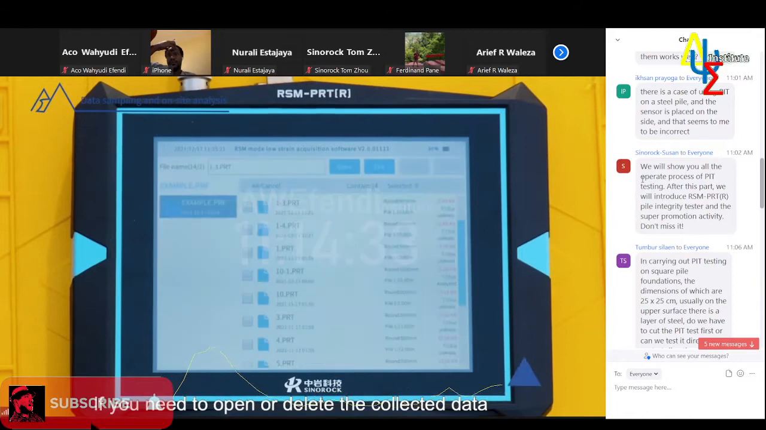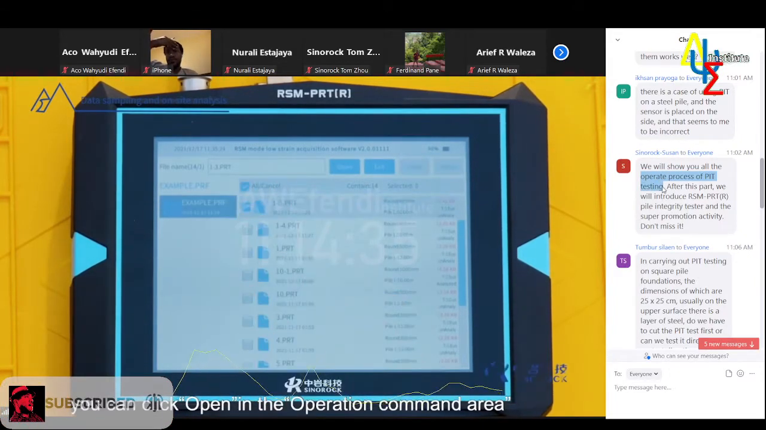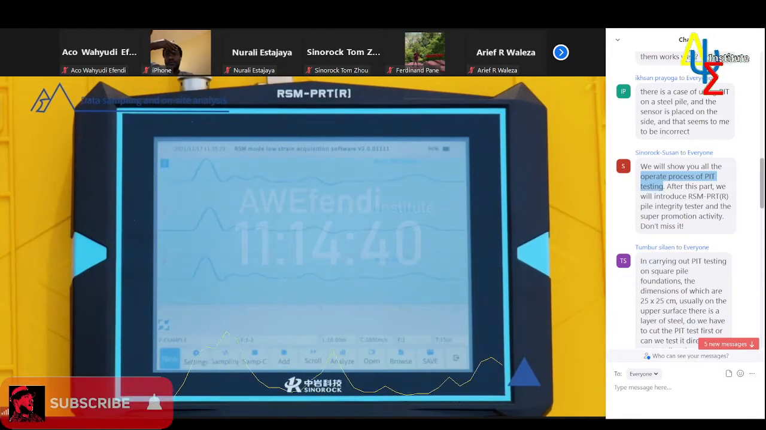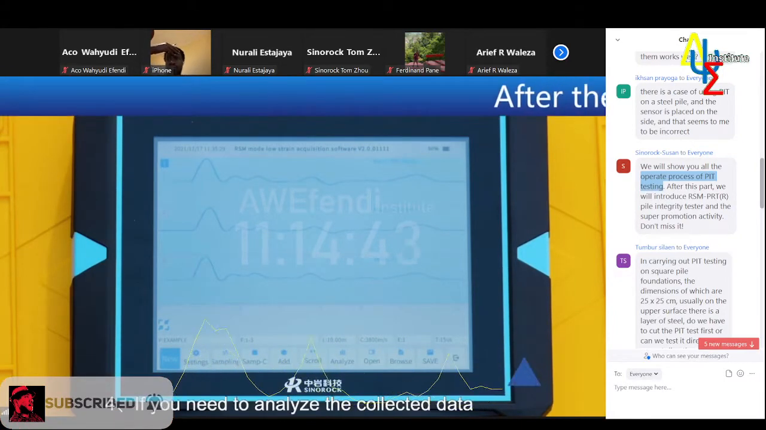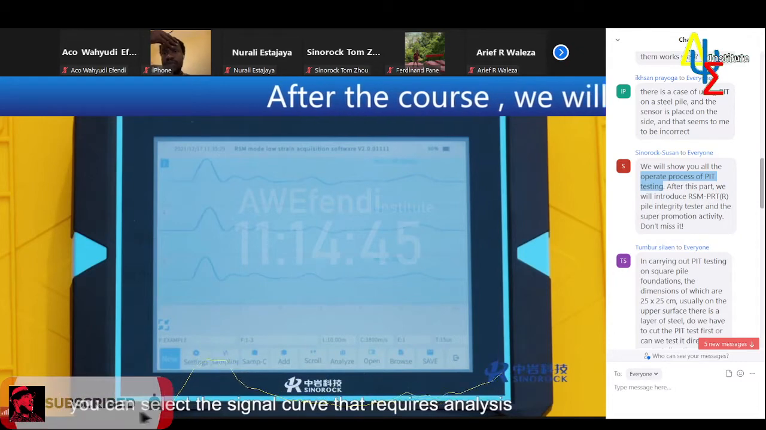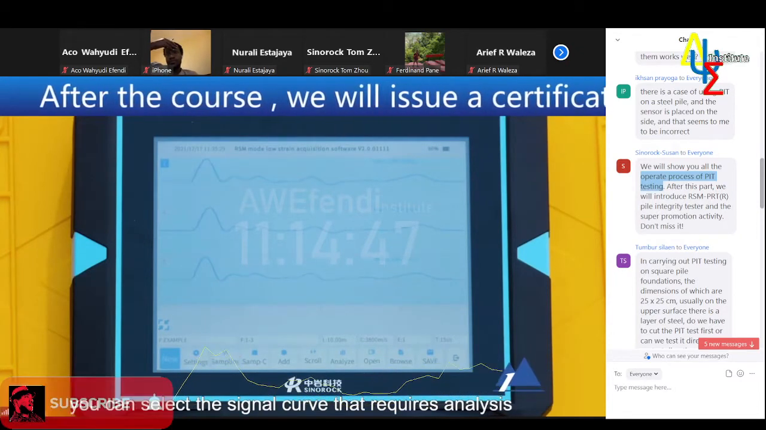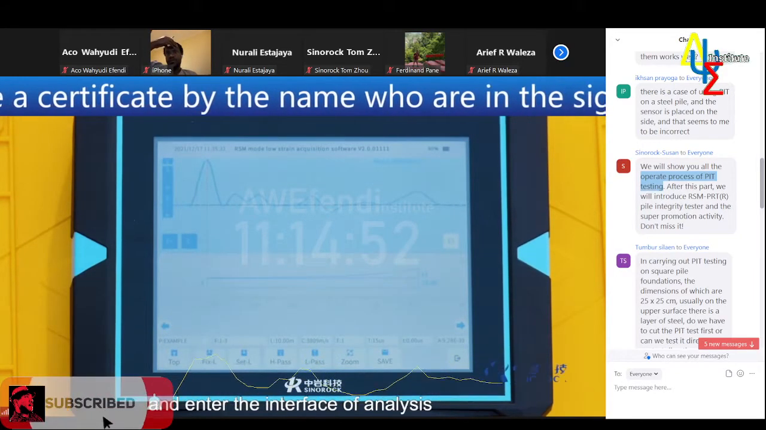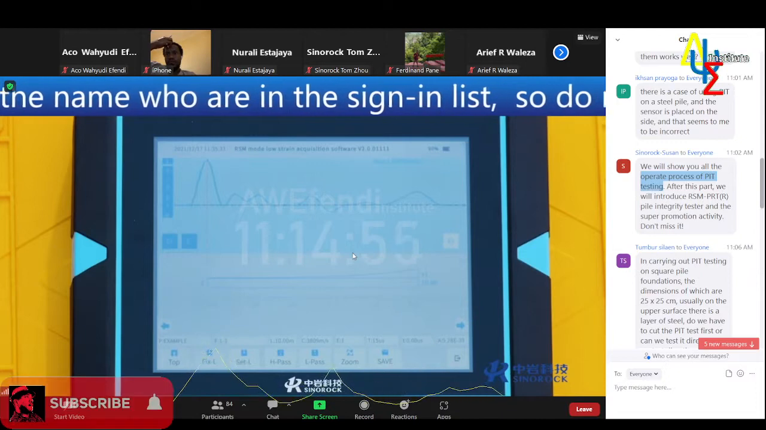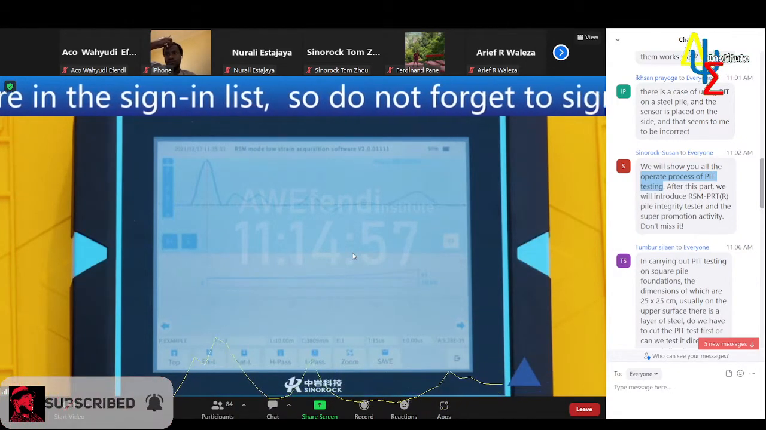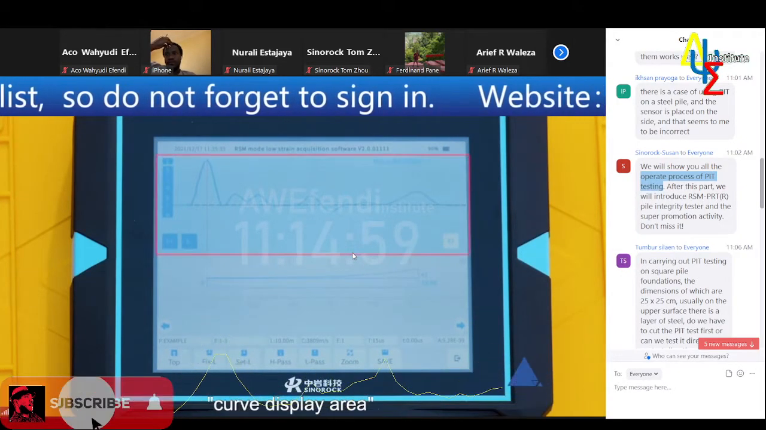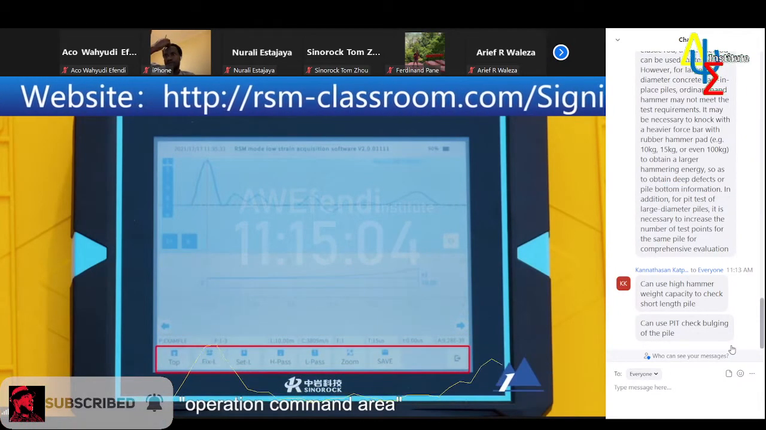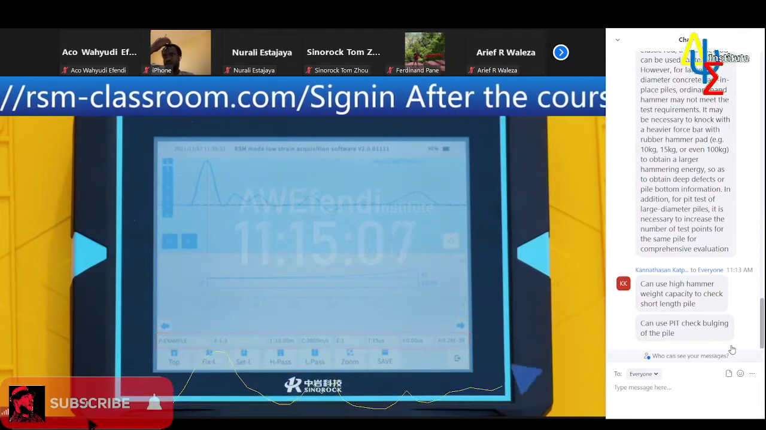If you need to open or delete the collected data, you can click Open in the operation command area to enter the interface of Read file. If you need to analyze the collected data on the site, you can select the signal curve that requires analysis. Click the button of Analyze in the operation command area and enter the interface of analysis. The analysis interface is mainly divided into Curve Display Area, Pile Schematic Display Area, Operation Command Area, and Parameter Section.